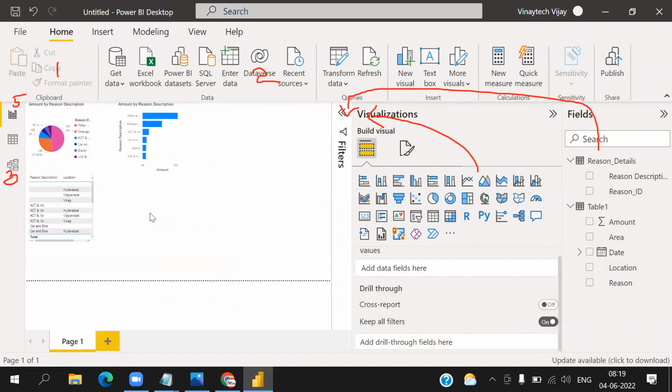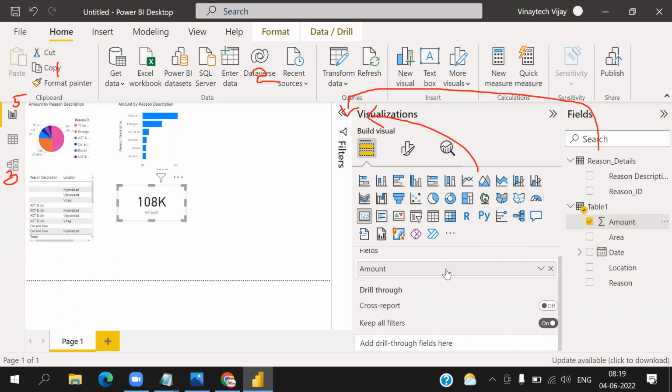I want to show a single value, total sales. There is a visual called card. Click card, place here. Amount you place, and it automatically shows you the value. Card and value.